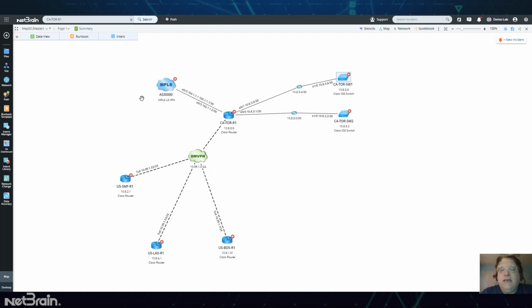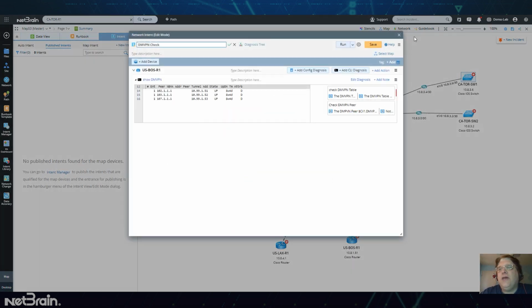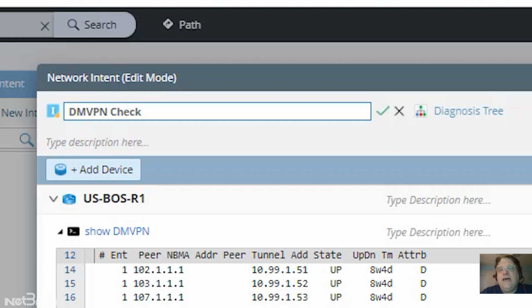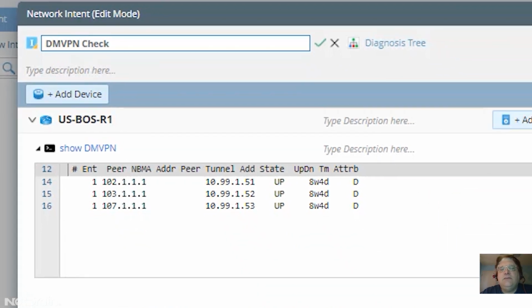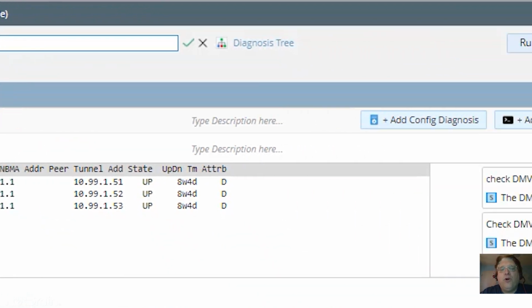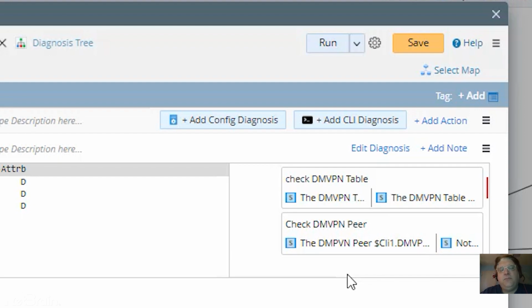So as you can see, it only takes minutes to create a network intent that allows an entire team to check the health of an important aspect of your network like DMVPN.